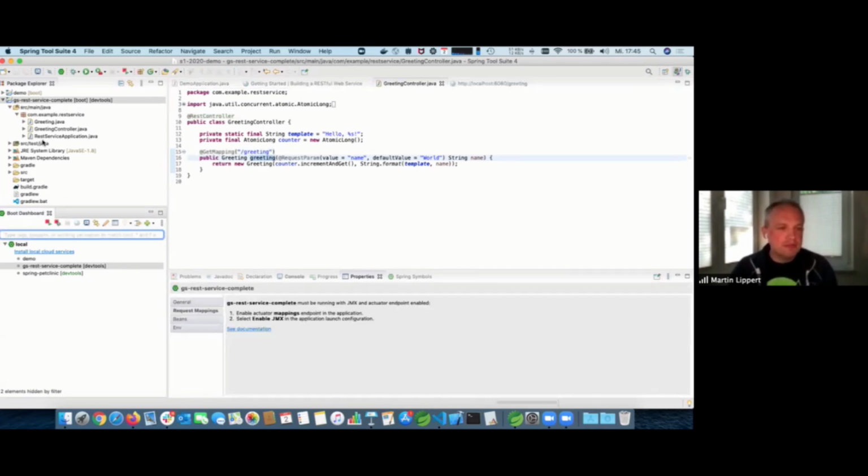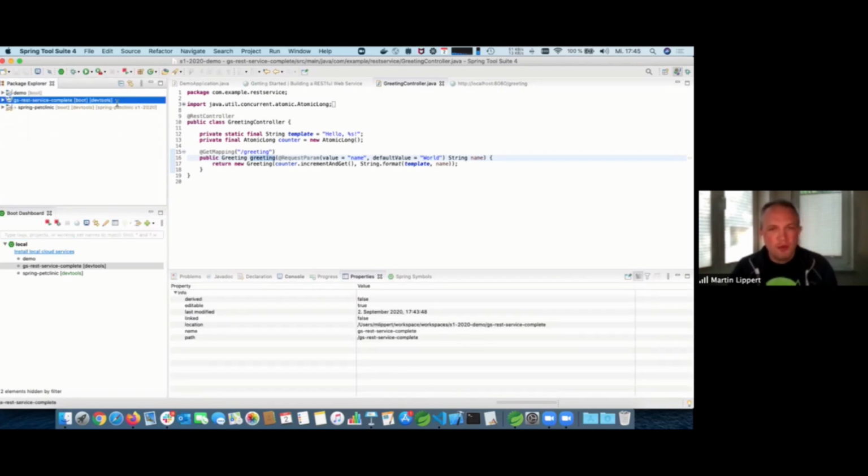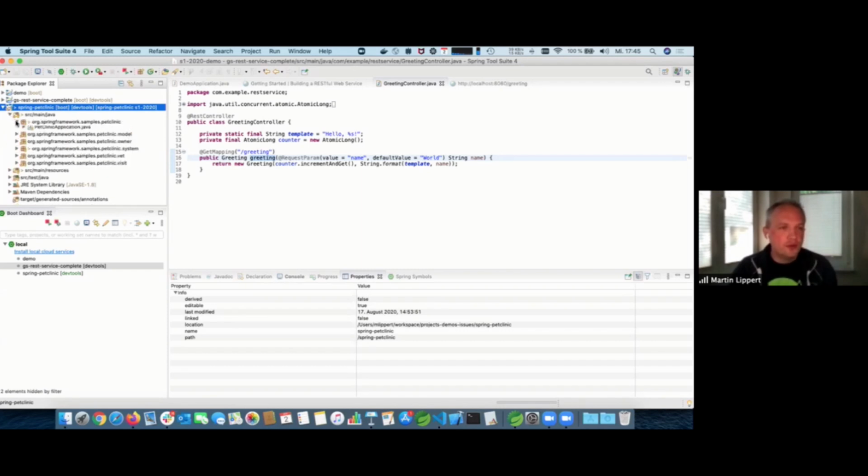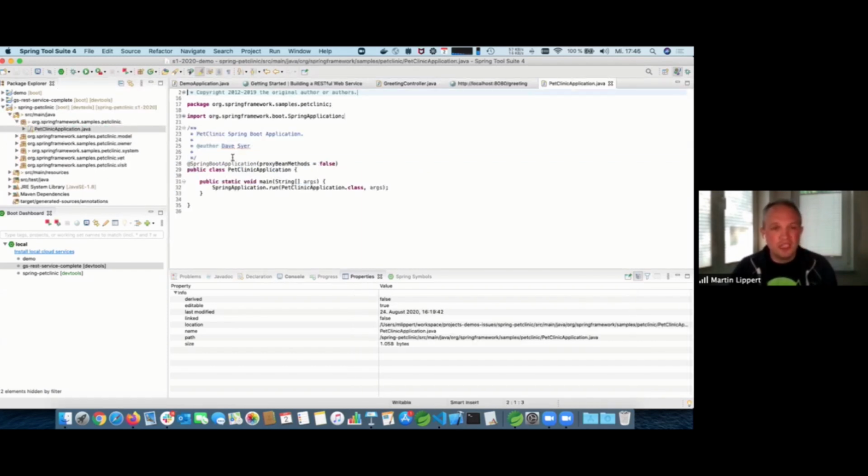But let's go one step further. One step further is I have a project which is a little bit bigger. It's not a toy project anymore. It contains a lot of stuff. In this case, I use the Spring Pet Clinic project. It contains quite a bunch of things, and I have no idea exactly what's all included.